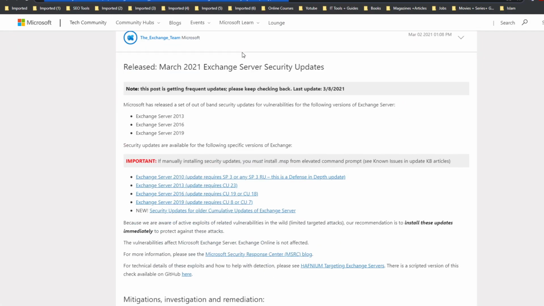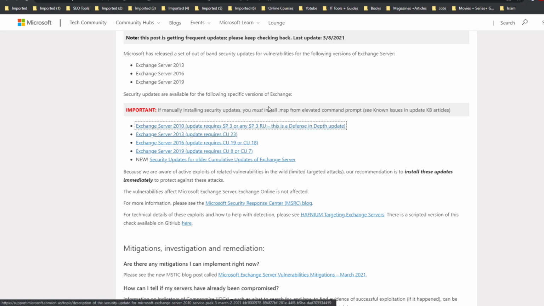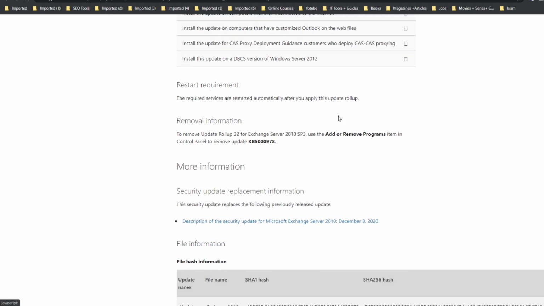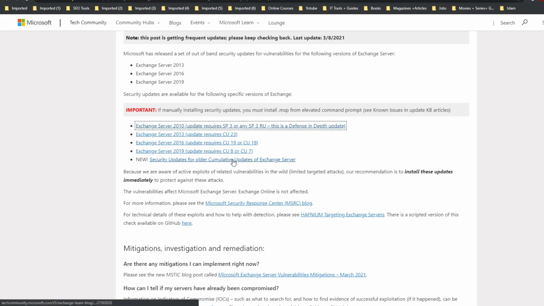So, as you can see here, these are the links for the patches according to version. If you are 2010, 13, 16, 19, you just have to click on the link that corresponds to the version you have of Microsoft Exchange. And for example, download the MSP file and run it. Now, downloading the MSP file is very easy. You just have to download the rollup from here and then open the command prompt. As you can see, type the full path of the MSP file that you have just downloaded and press enter, and you'll apply the update. Now, what if you don't want to deal with all of that? You can just enable automatic updates in Windows, and Windows will receive the updates automatically and download them.